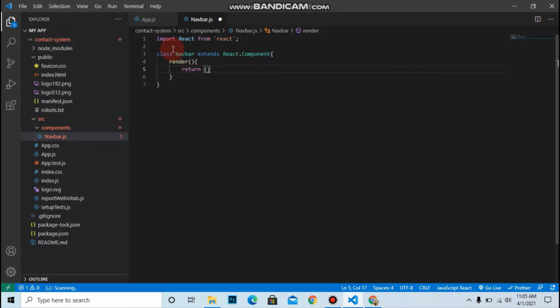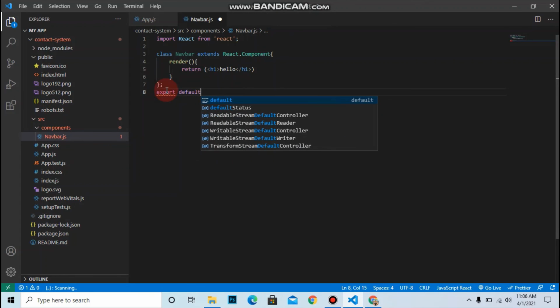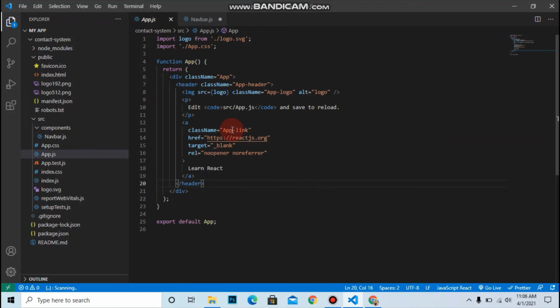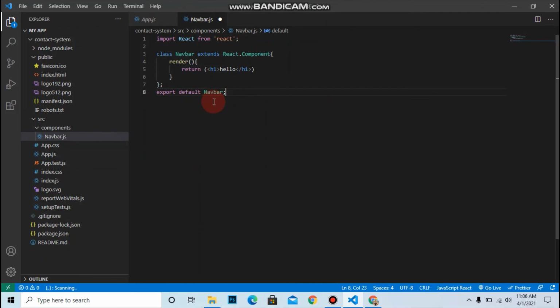So, h1, hello. So in the last we export the class-based component, this Navbar. In this way we write a class-based component. This is the function-based component and navbar.js is the class-based component. Thanks for watching.